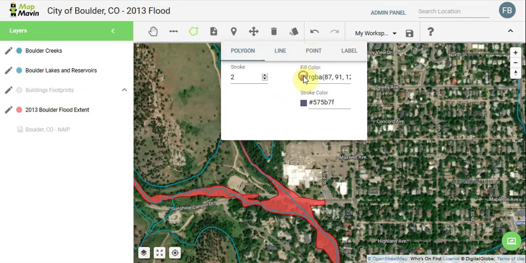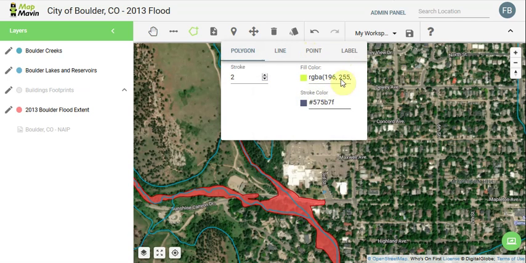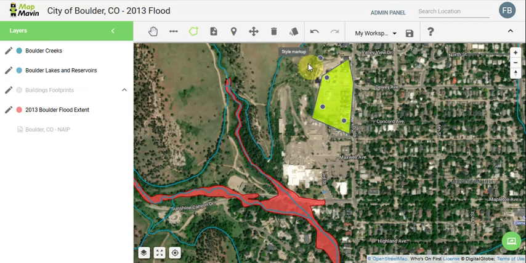Let's go ahead and change the color here. Make it greenish yellow. Okay, now it's really easy to see. And I could delete that. I could also add a line and what have you.